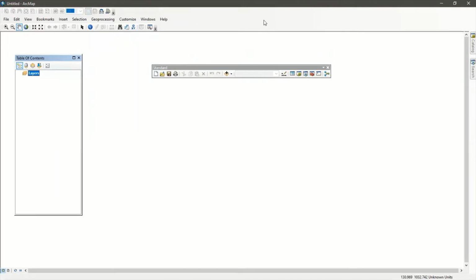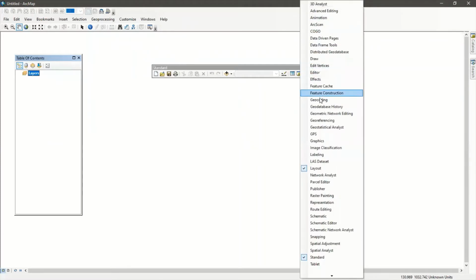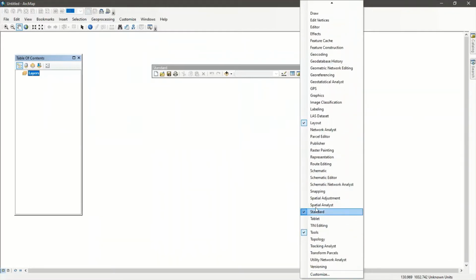when you open ArcMap. If you don't find it, just come somewhere around here and right click. There's a panel of tools that you will see here. And the ones that are ticked, we have Layout and Standard. I can still go down here to look for more. I can see Tools is also ticked. So when Standard is ticked, it will appear. If you don't see it, just tick it here and it will appear.